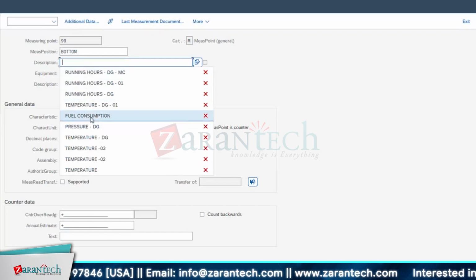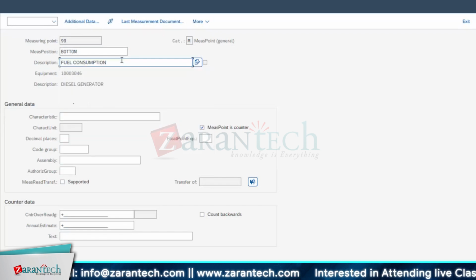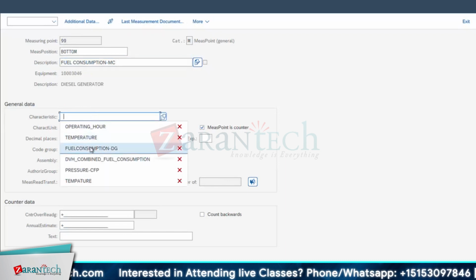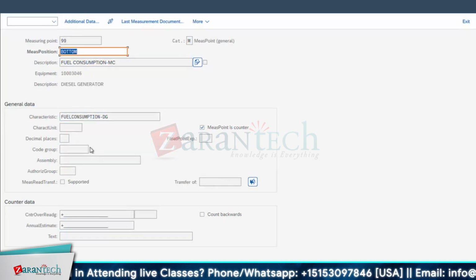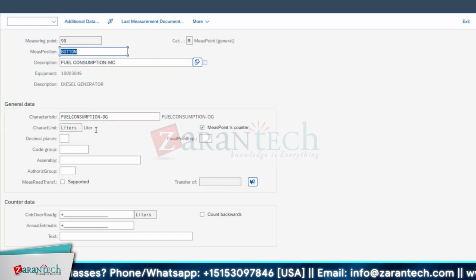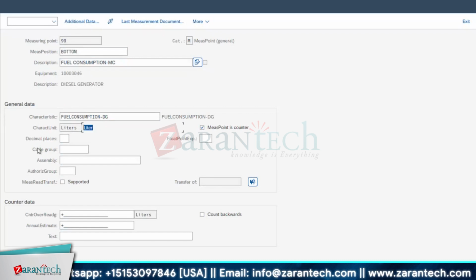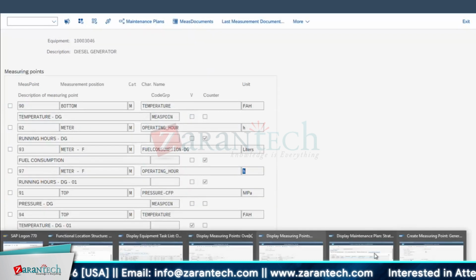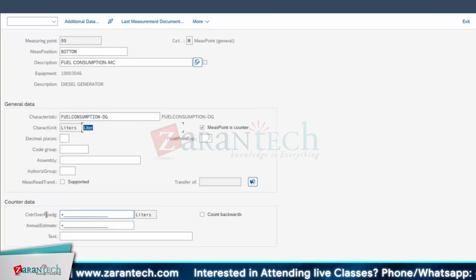Here, I'll go for fuel consumption. For multiple counter plan, the characteristics will be fuel consumption DG. Okay, liters, I guess there will be a mismatch. I'll check first whether liter is there or not. Okay, I will check whether an error will come or not. We will see first.